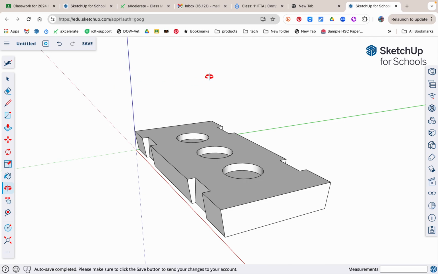Okay, welcome back. We've drawn up the base block for our project. Now we're going to draw the legs. This is a little bit more complicated, but we only have to draw one and then copy and paste it all the way around the object, so it shouldn't take too long. We're going to start by drawing a square.